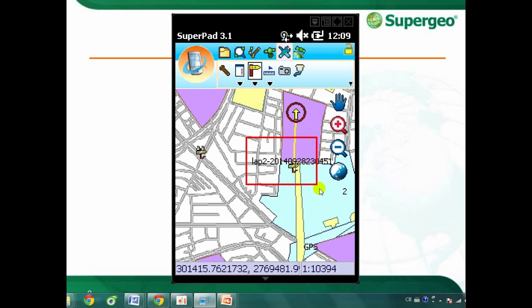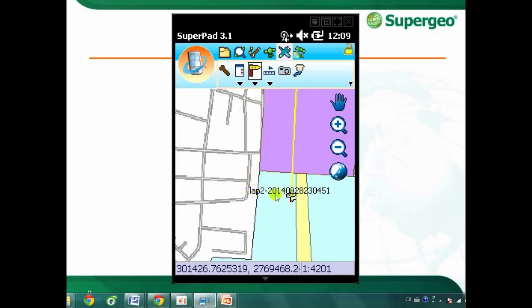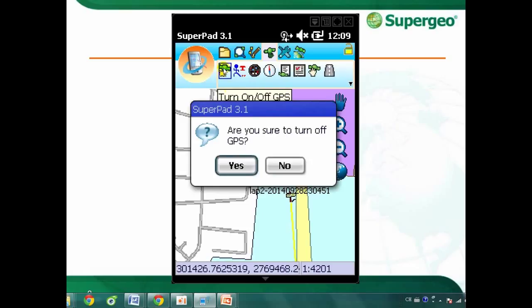So now you can see the waypoint of laptop 2 is here, and the GPS is navigating to this waypoint. I'm continuing to show the management tool, and I'm going to turn off the GPS.